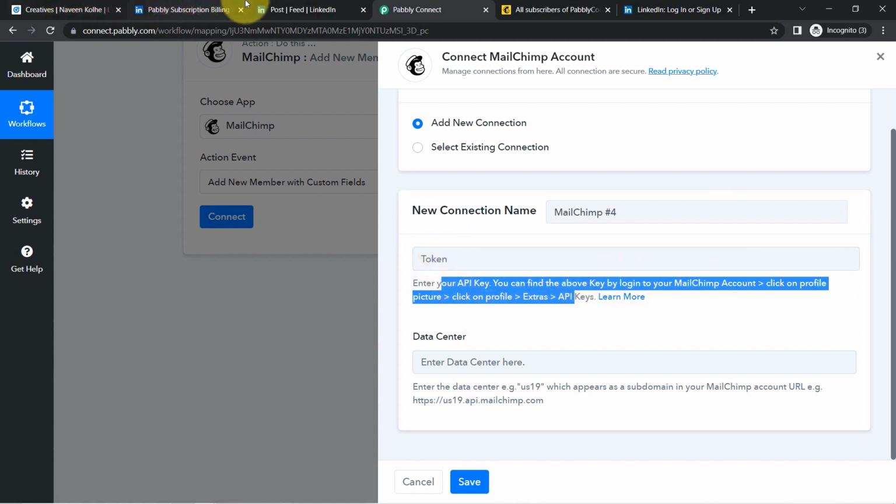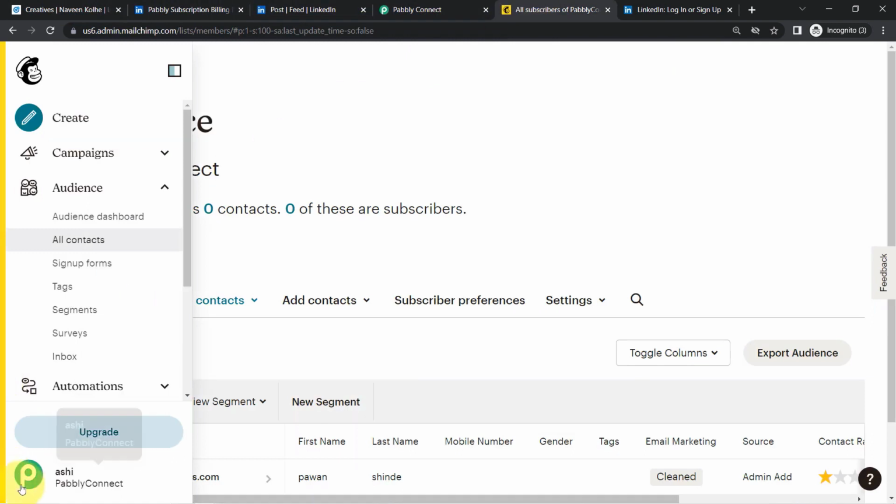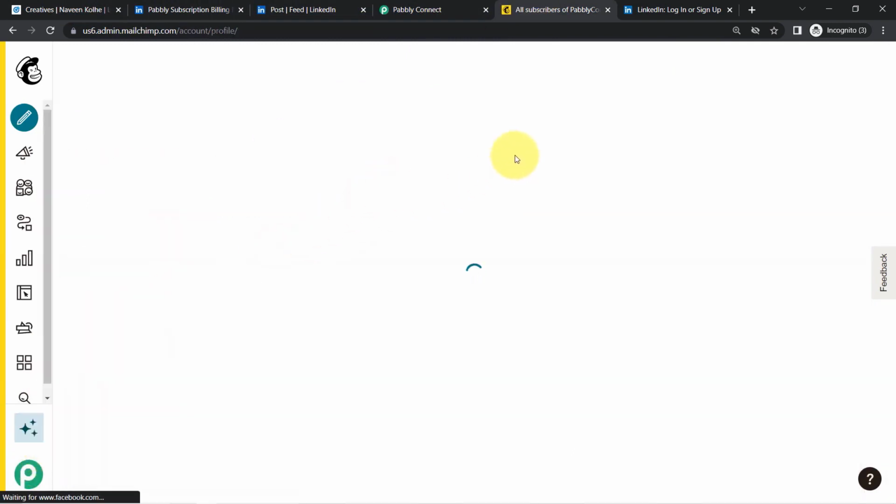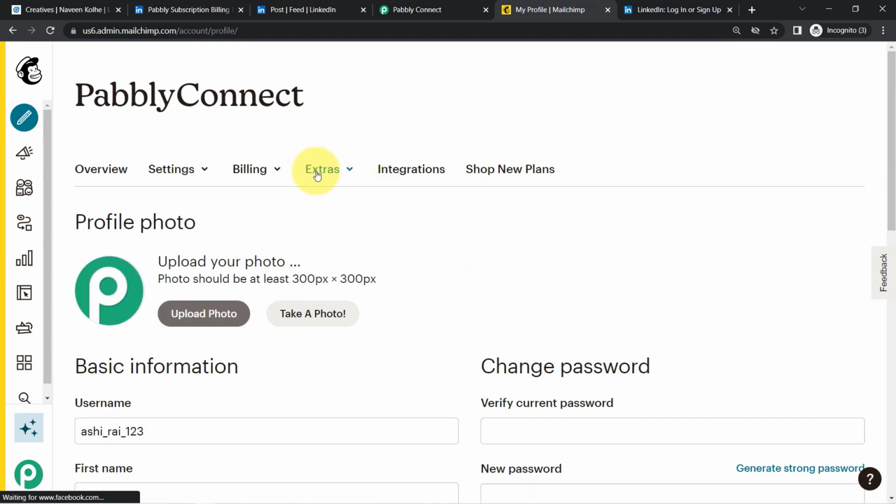So let me take you to the Mailchimp account. In this Mailchimp account, you'll have to click on the profile section, and after that you will find an option of extras at the top. Let me show you. You'll have to wait for a second. Alright, can you notice that extras option?